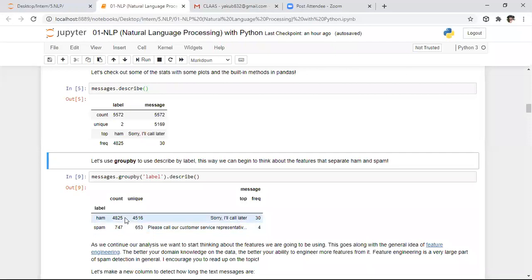Out of all the messages, we have 4825 ham messages and 747 spam messages. Out of all the ham messages, 4516 are unique. In the spam messages, we have 653 unique messages. The most commonly occurring spam message is "please call our customer service representative" and so on. This kind of message occurs most often in spam, 4 times. Whereas coming to ham or normal messages, "Sorry, I will call later" occurs 30 times.